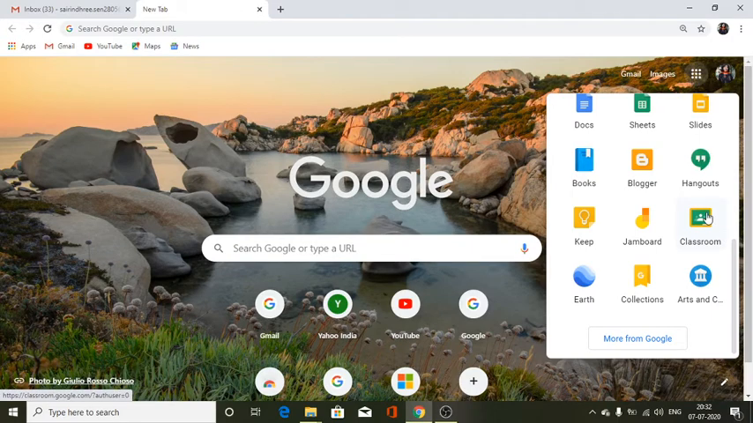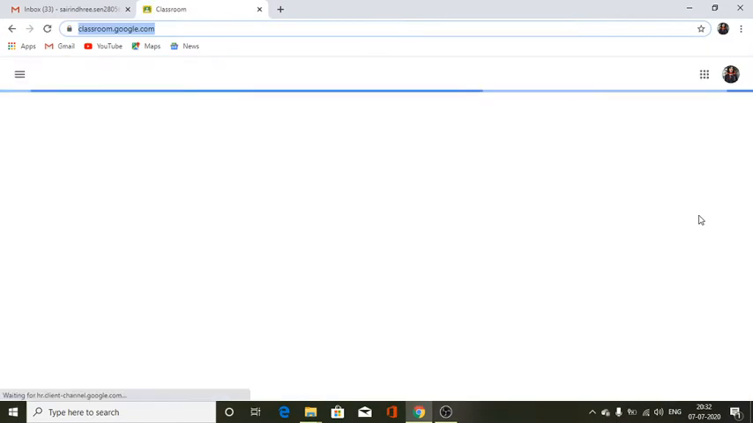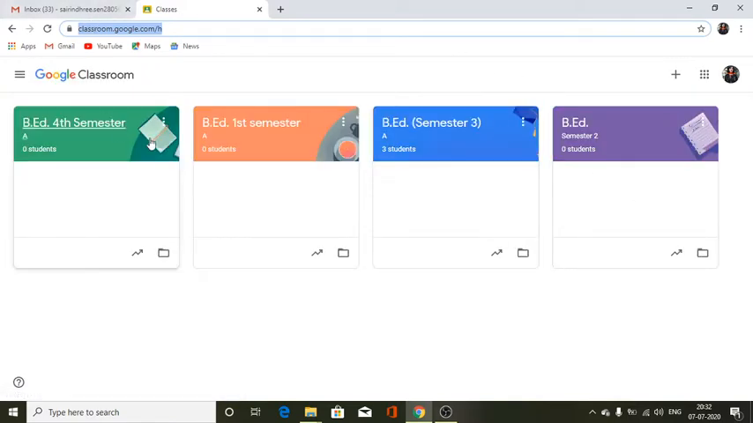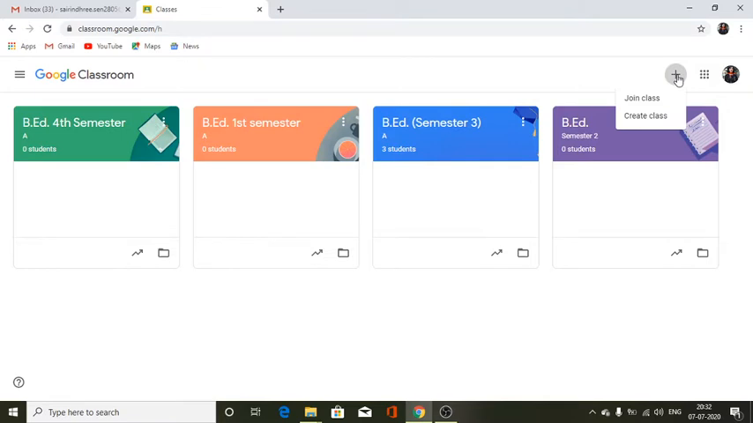So I click over here. Classroom.google.com. See, this opens. I have got already a few classrooms, so they are showing up. When we want to open a new classroom, we click on this plus sign. This is called create or join. Here when we click on the plus sign, they give us two options. One is either join and the other is create.